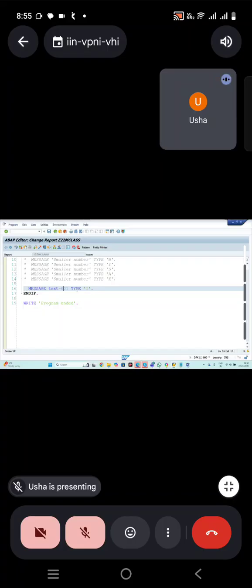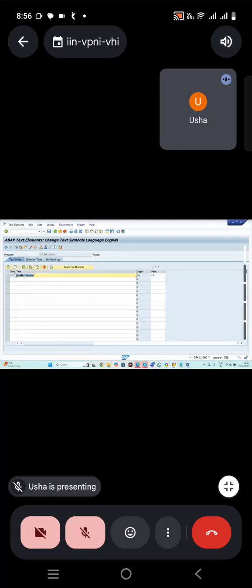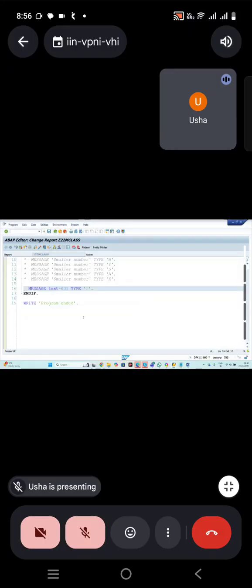Now my requirement is, in program 1 I have 100 messages like this. And in program 2 I want to use the same 50 messages, whatever I used in program 1, the same I'm going to repeat in program 2. Can I reuse them? If you see, text symbols are program dependent. Means these are only for this program. You can't reuse them. If you want them in another program, then you have to define all the 50 messages again in that program.